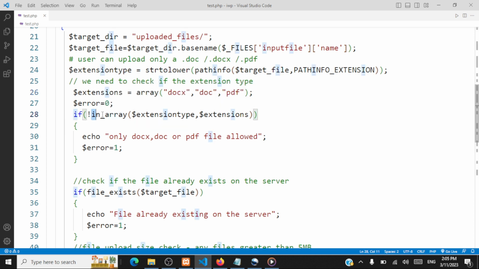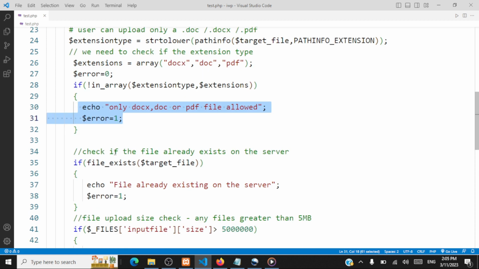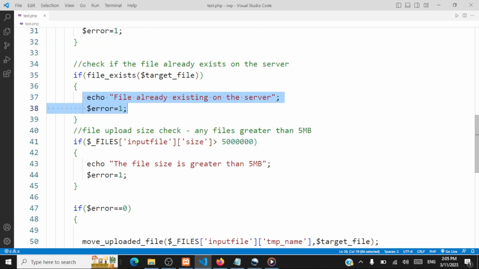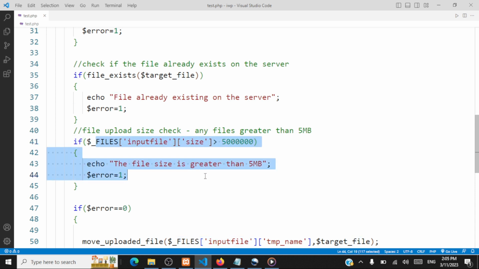For this, we are using this method in_array. It's going to take the extension type that we have received and compare it with the extensions inside the array. If there is no match found, we are setting the error message and setting the error flag to 1. We are checking whether the file already exists. Again, if it exists, we are setting the error flag to 1. We are checking whether the file size is greater than 5 MB. If it is, set the error flag to 1.